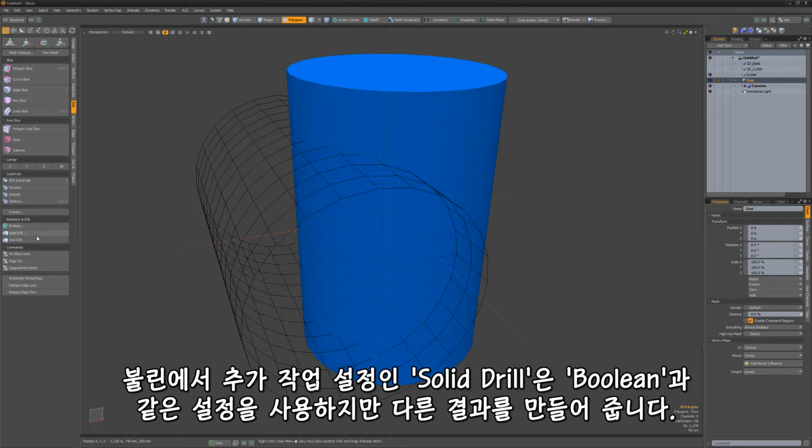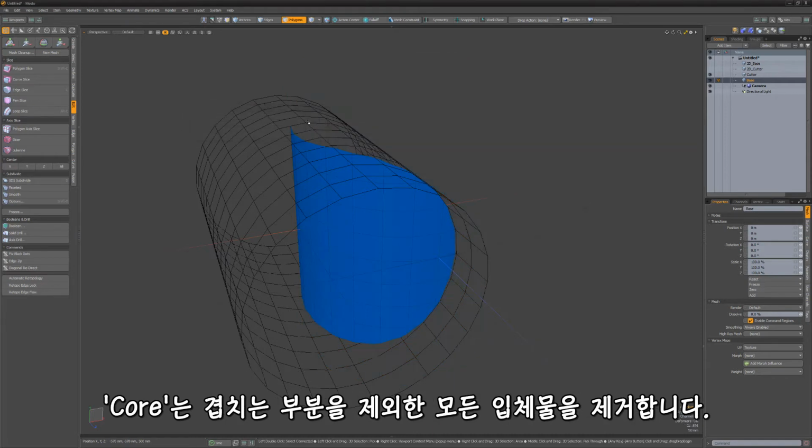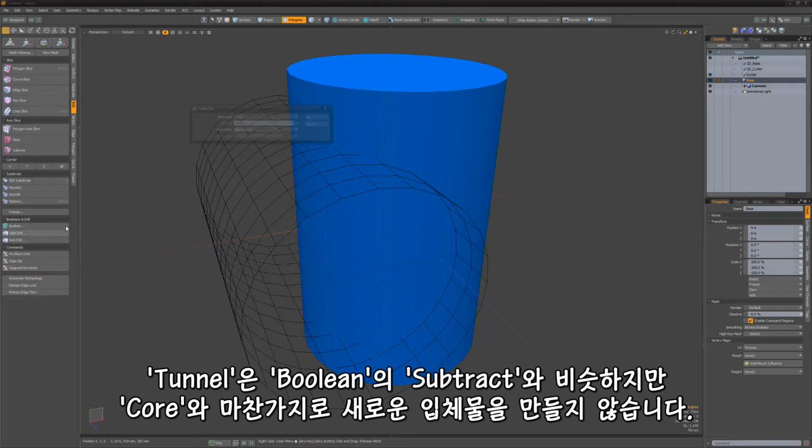Solid drill is an additional set of Boolean operations that use the same setup as Boolean operations but produce different results. The core operation removes all geometry except where the two meshes intersect. Unlike the Boolean intersect operation, Modo doesn't create any new geometry. Tunnel works similar to the Boolean subtract operation, but like core, doesn't create any new geometry.